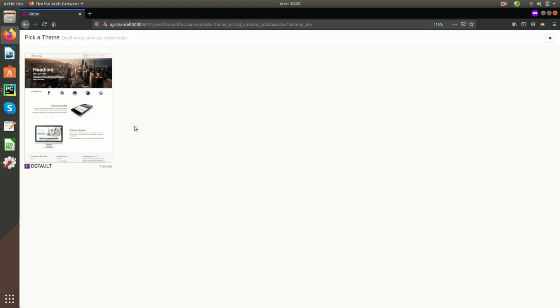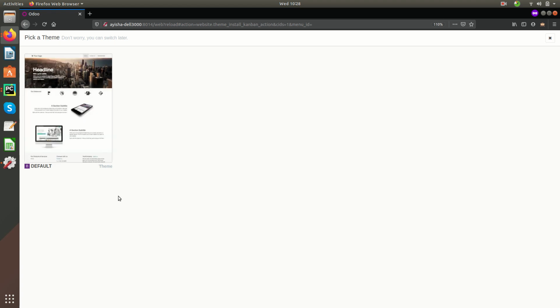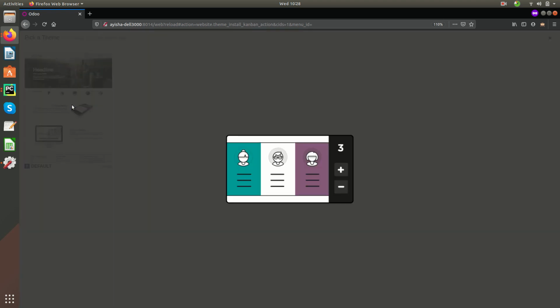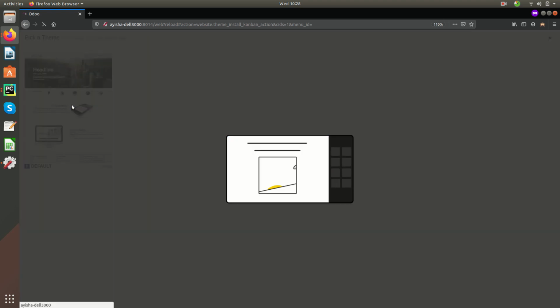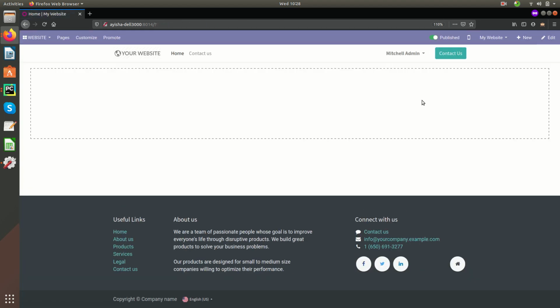Now we are directed to the themes window where all the themes will be displayed. Here we have the default theme. We can also obtain various themes from the Odoo App Store. Now let's choose the default theme. We can also pick the theme from the configuration settings of our website.